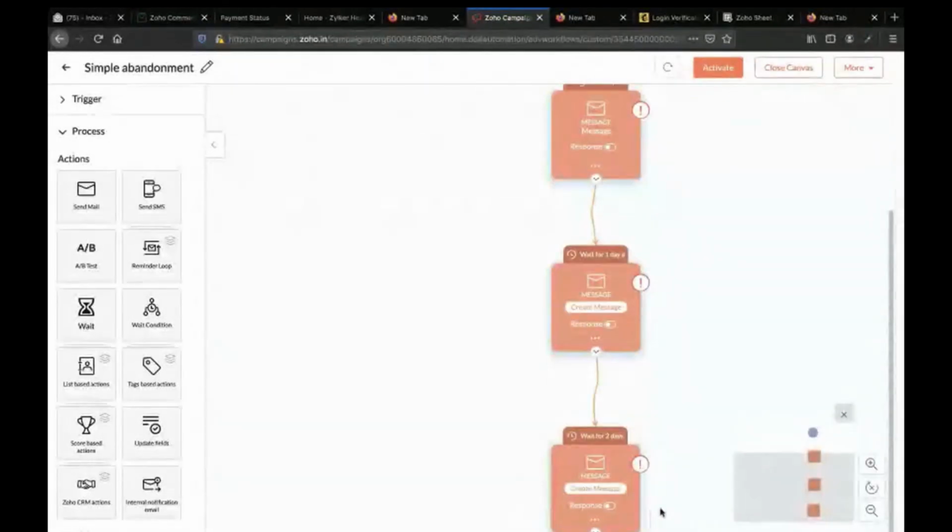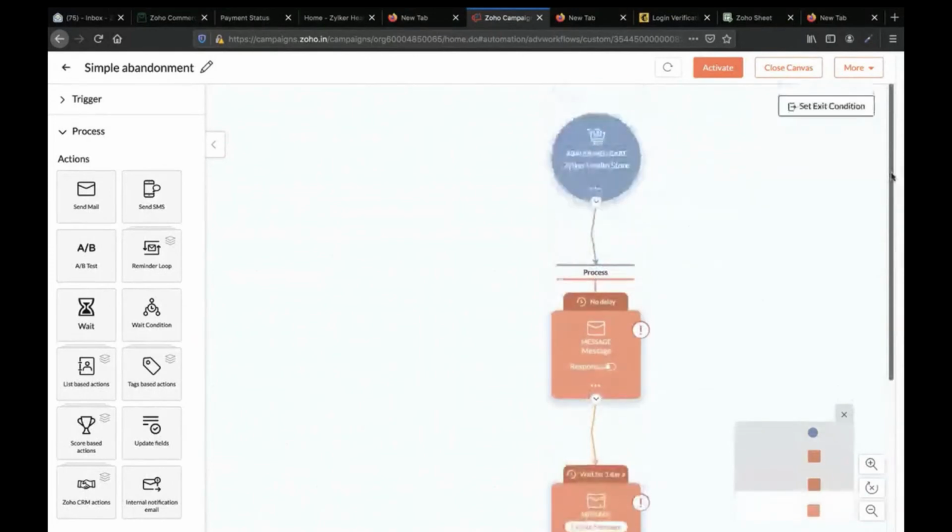So the third email could be something like, tell us what went wrong. And you can probably link them to a survey, which will take people back to a survey link where they can explain exactly why they wouldn't check out. So it also works as a feedback mechanism to help you frame a better online strategy as well. So I hope this particular demo has helped you in understanding how to set up an effective cart abandonment for your store.